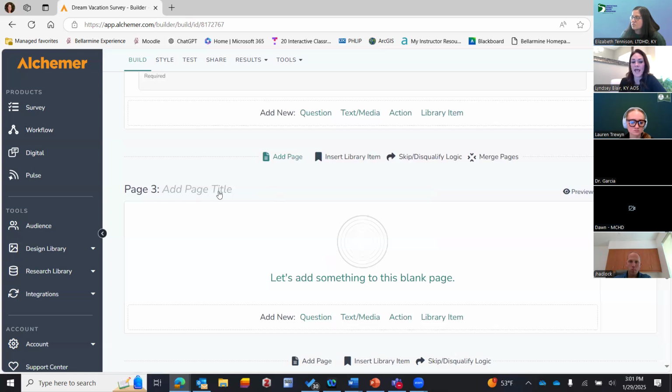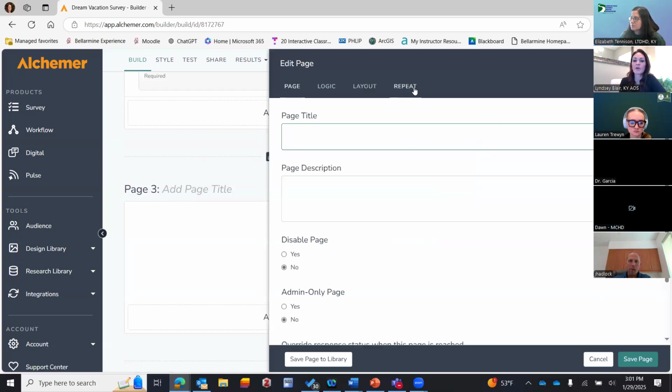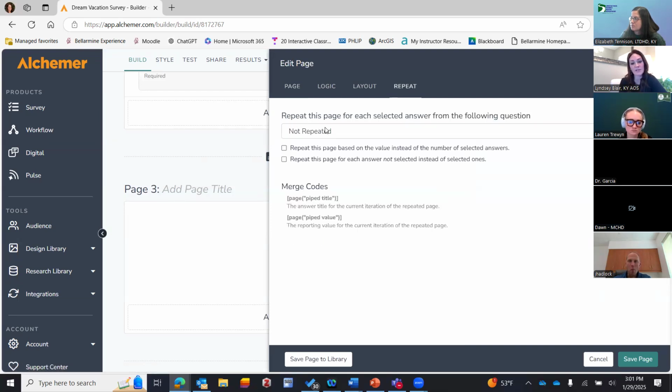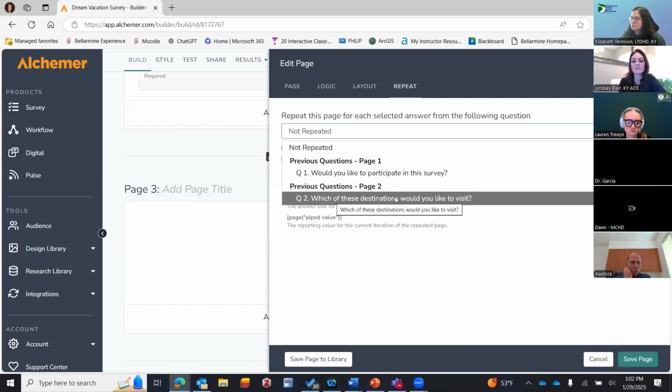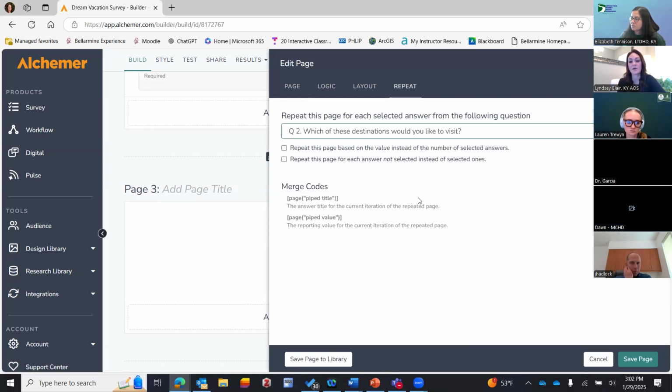Next to add page title, we're going to click the little pencil icon to hit edit page. Now we're going to go up here to repeat. Right now this page is not repeated, but we're going to go to the drop down and repeat it for which of these destinations would you like to visit. So if they selected all four of those vacation options, this page is going to repeat 4 times. And that's what we want.